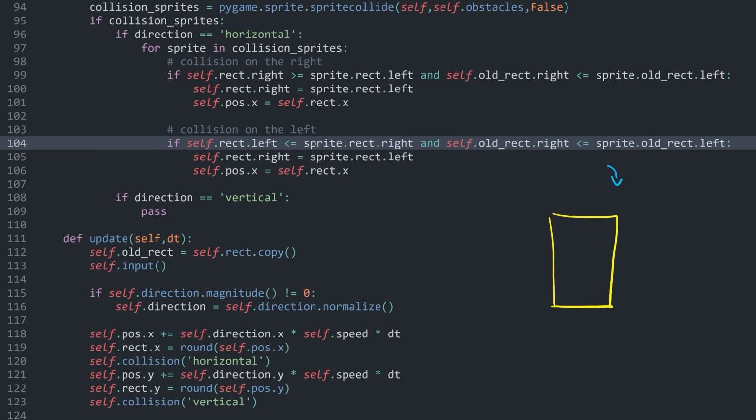And in this if statement right now, we basically want to check if the player is somewhere like here. So if the left side of our player is smaller than the right side of our obstacle. Kind of the opposite of what we have done in the first if statement for the right side. And on top of that, we want to check this second if statement. And this one has to check if in the previous frame the left side of the player was further to the right than the right side of the obstacle.